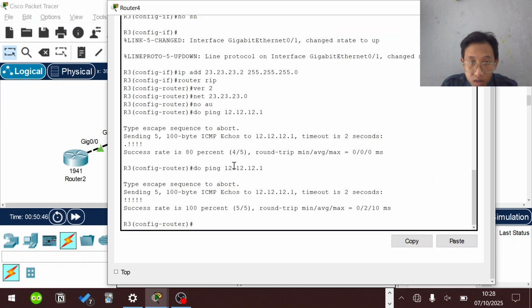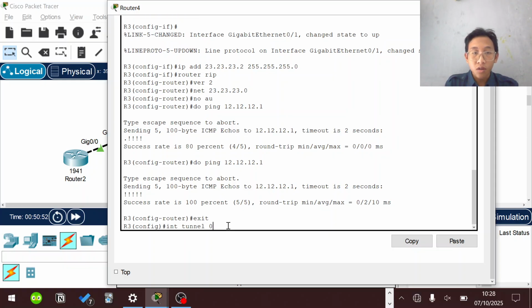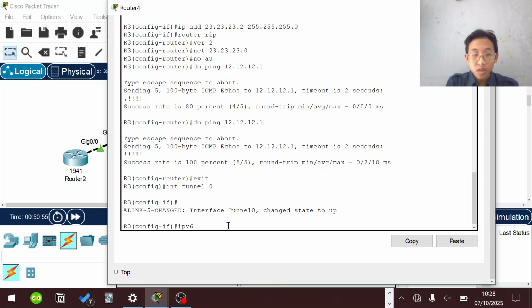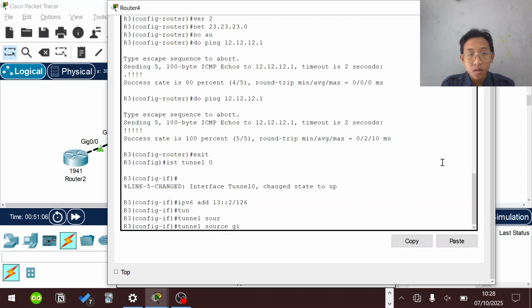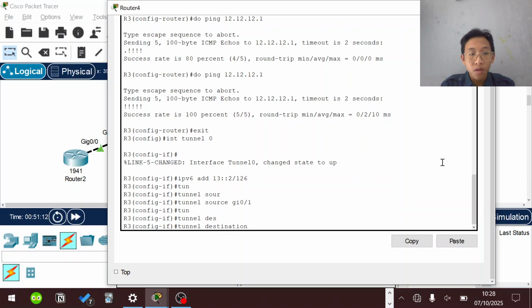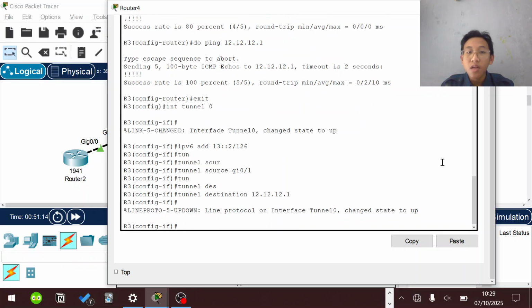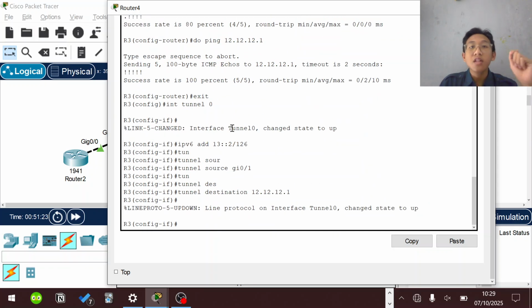Now for this third router, we must also configure it. Get inside or make the tunnel 0, and then add the IPv6 address of 13::2/126, and then the tunnel source will be gigabit 0/1, and the tunnel destination will be 12.12.12.1. You can see here it now has a state of up. Now, this tunnel is still on the mode of GRE IP.